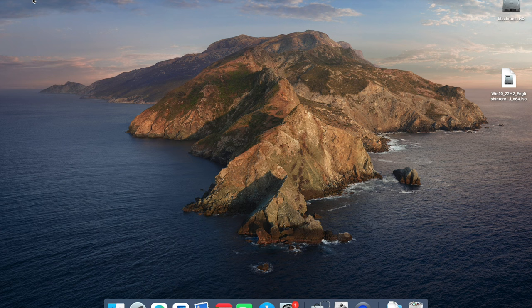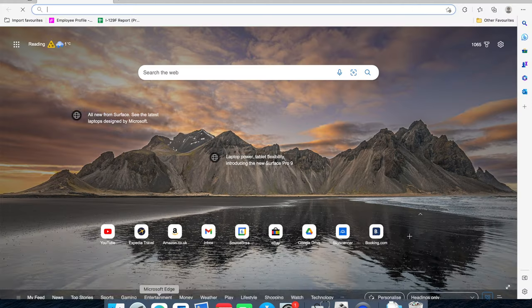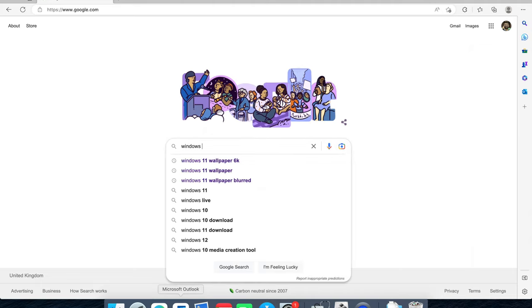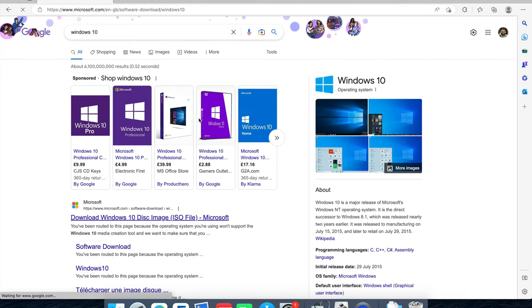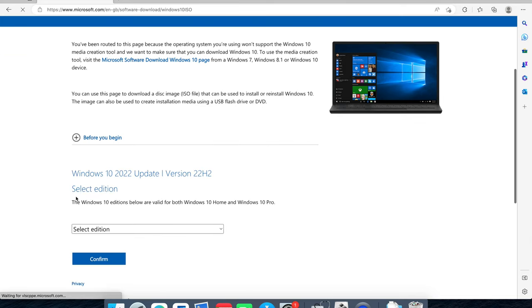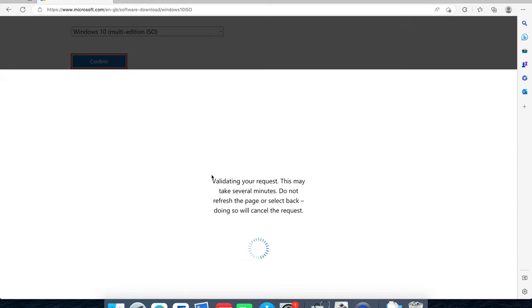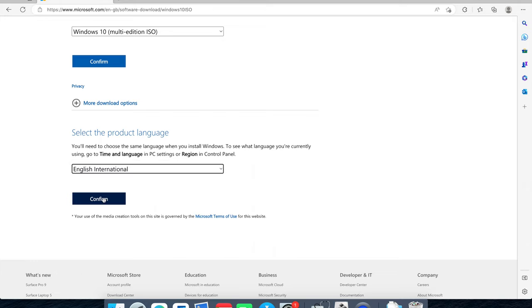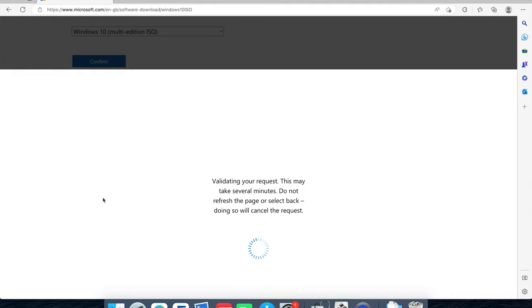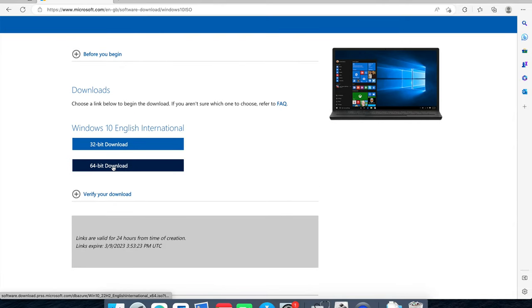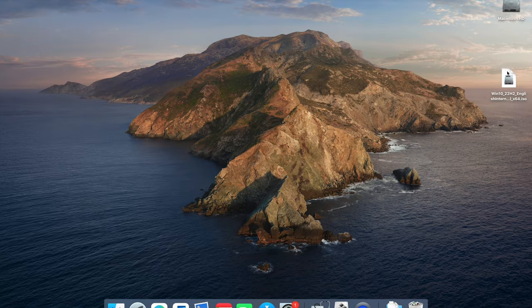You guys are now on my MacBook Pro. This is a 2019 15-inch model, fully maxed out. So what you guys will need is the Windows 10 22H2 download. You can get this from Microsoft's site. So if we go to google.com just to make things easier, and then you just type in Windows 10, click on the first link, and then it should allow us to see an option for download update 22H2 edition. So all you need to do is select the edition, click confirm, wait a few seconds, choose the language, English International for myself, confirm, and then it should ask you a version. So there you go, 32-bit or 64, in our case it'll be 64. You download it, and I've got it right here on my desktop, guys.